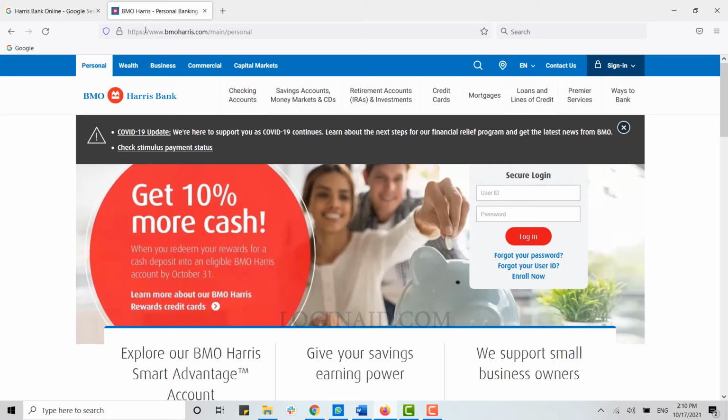Once you're at the web page, you will see the option of secure login over here, and just below you can see two empty text boxes. There you need to type in your user ID and your password and then click on login. Once you click on login, you will be logged in into your online banking account of Harris Bank.